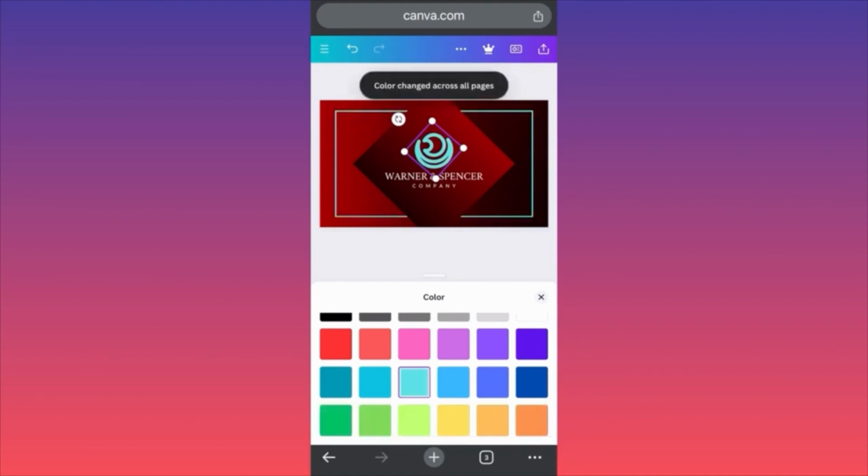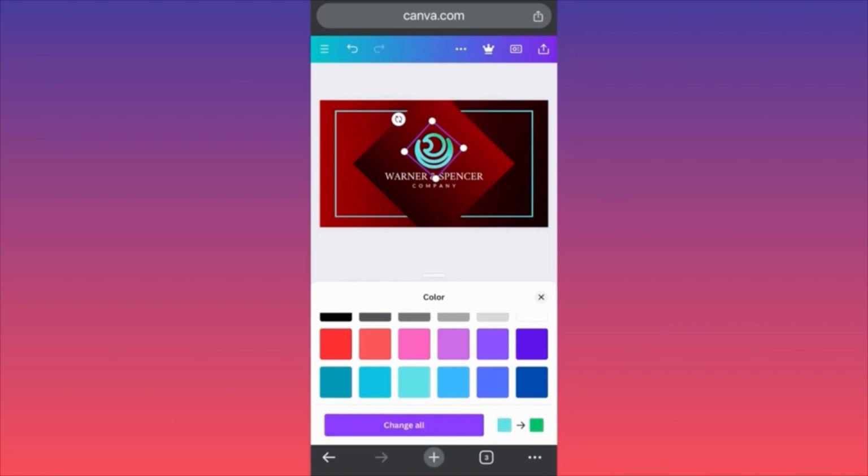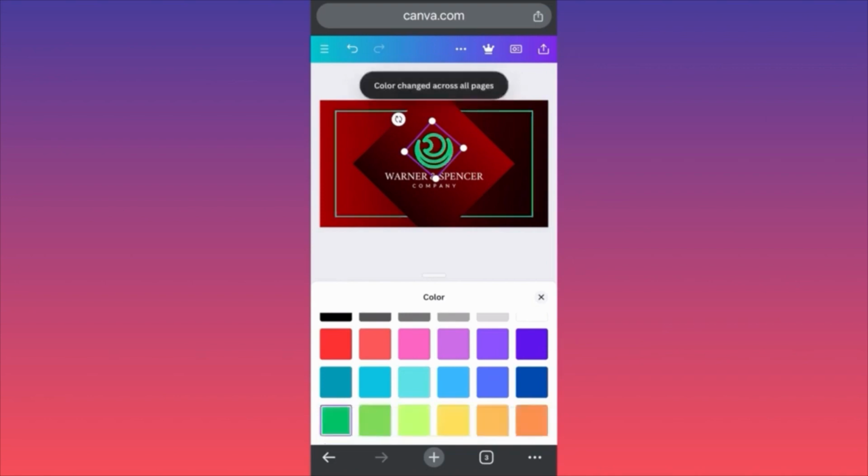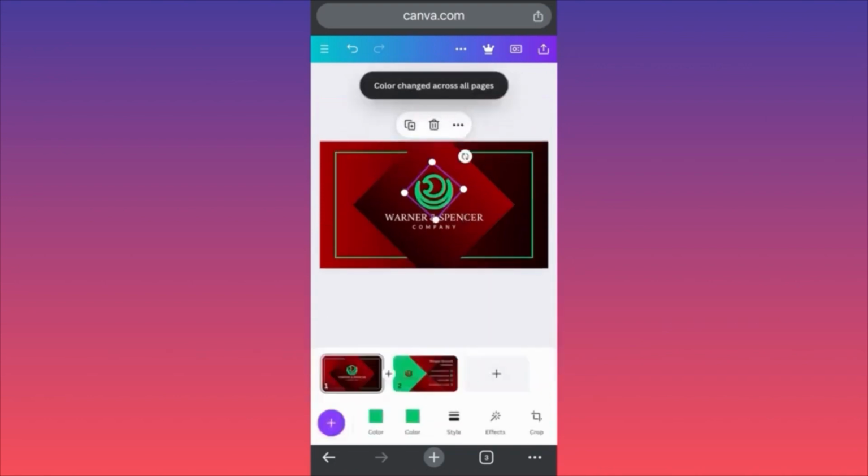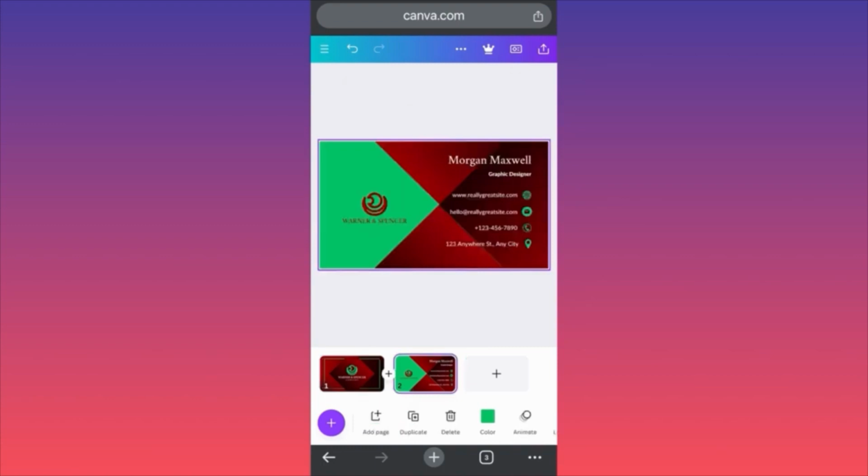So you click the new color, and when you click the new color, you can click this button, change all. So essentially you're gonna change everything at once. You probably wonder, is this gonna change everything on the back of the business card as well? Yes, it did change everything at the back of the business card. But remember, it didn't change the actual text. Text has a different button I'm gonna show you right now.